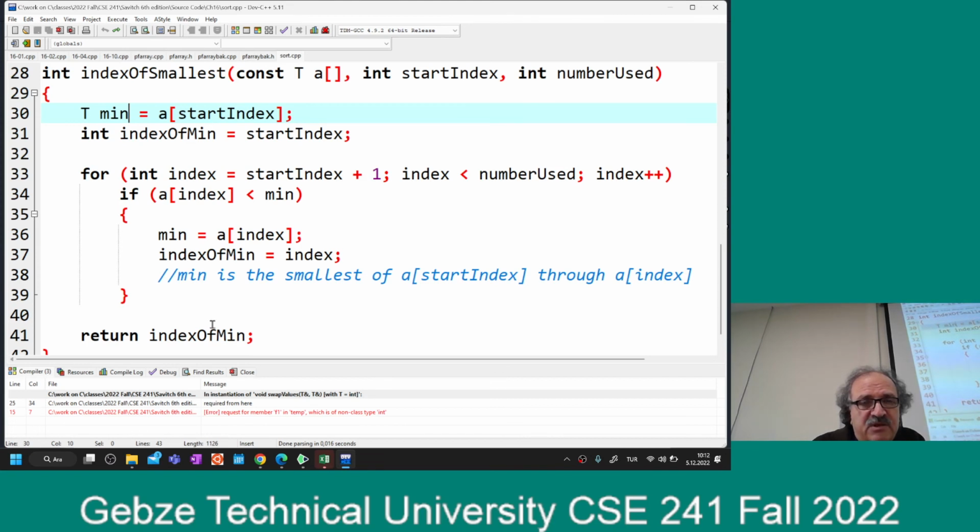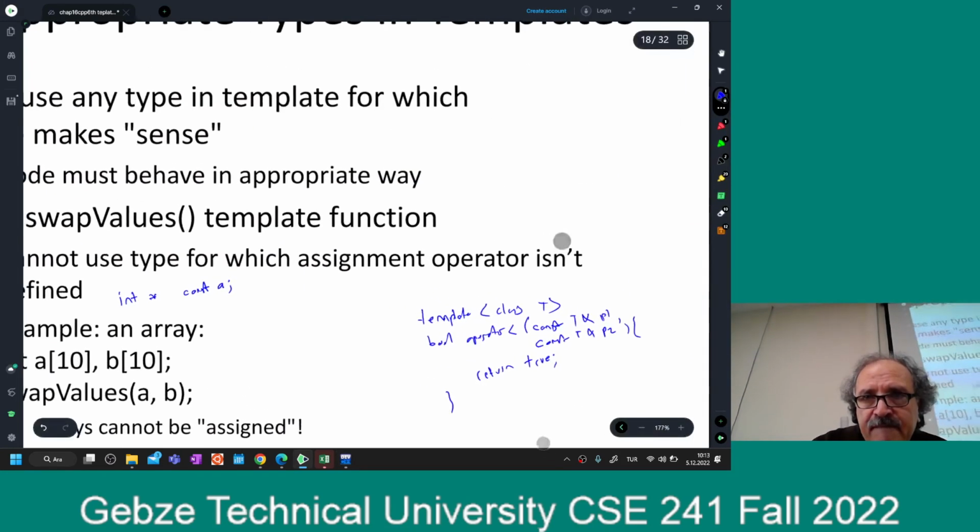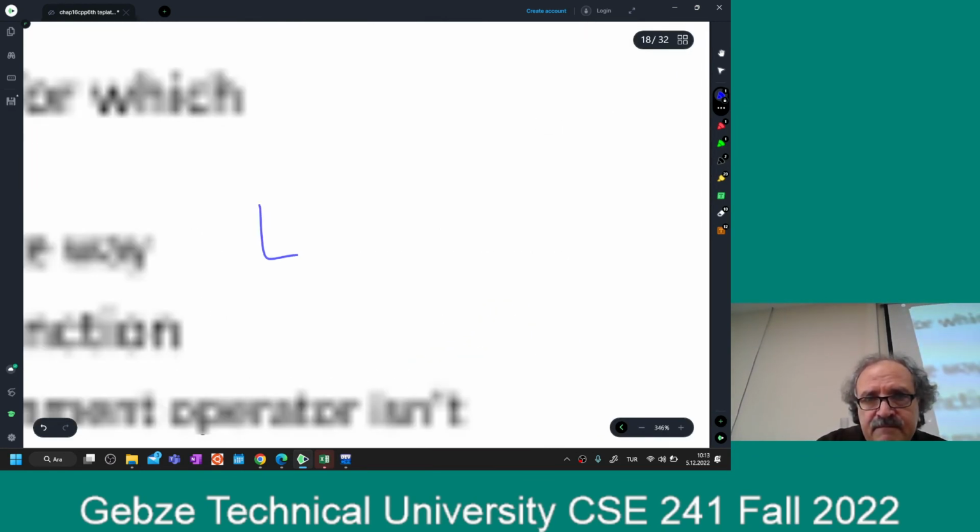This is the index of smallest, which returns the smallest one. Did you understand the algorithm of this sort? I think it is going to pick the index of the smallest of the whole array. So it's going to swap whatever the smallest is in my array with the first element. Then it's going to pick the index of smallest of the rest of the array, then swap it. Understand? So that's going to be like this.